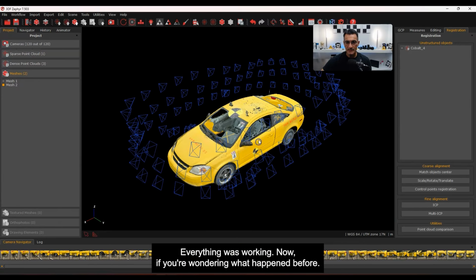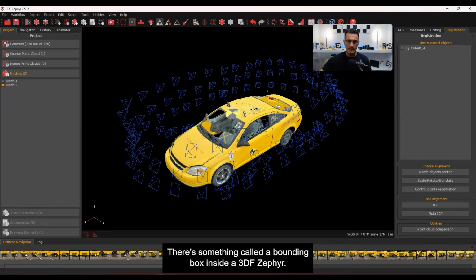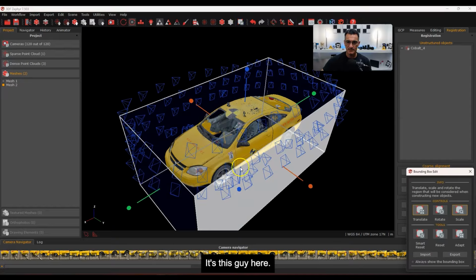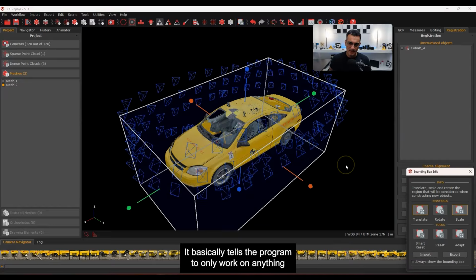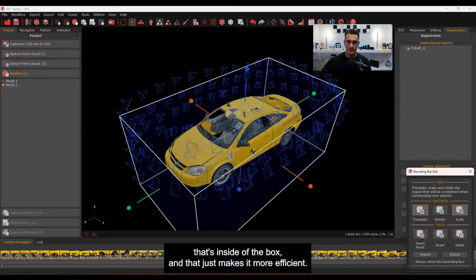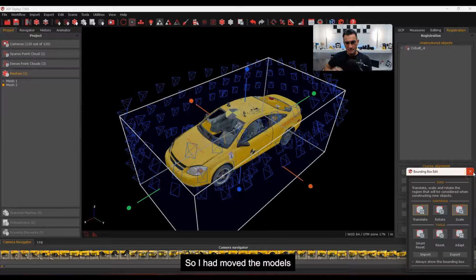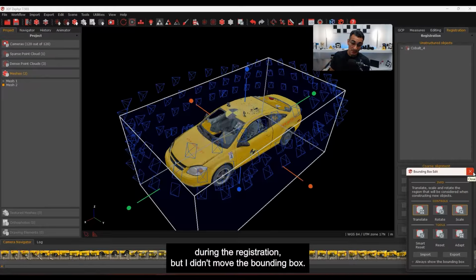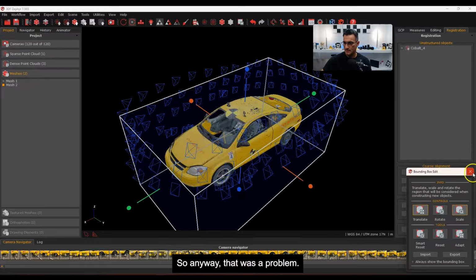Everything was working. Now, if you're wondering what happened before, there's something called a bounding box inside of 3ds Zephyr. It's this guy here. It basically tells the program to only work on anything that's inside of the box, and that just makes it more efficient. So I had moved the models during the registration, but I didn't move the bounding box. So anyway, that was a problem.